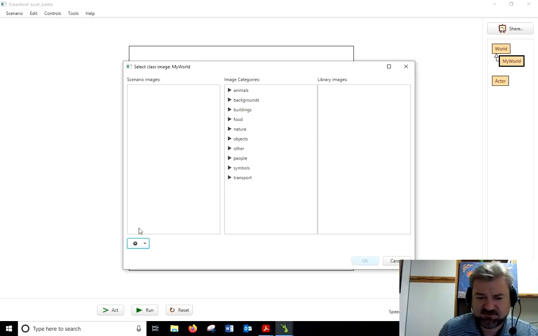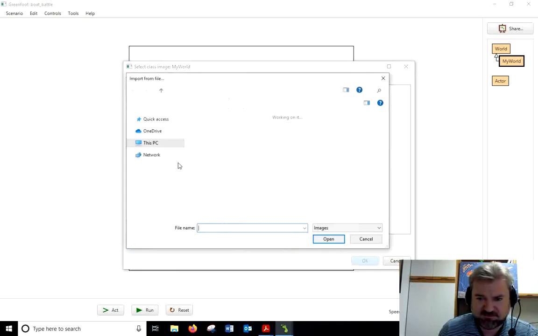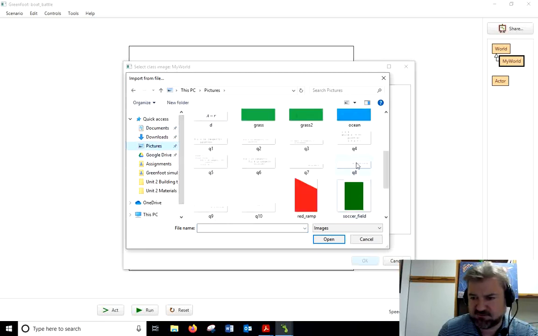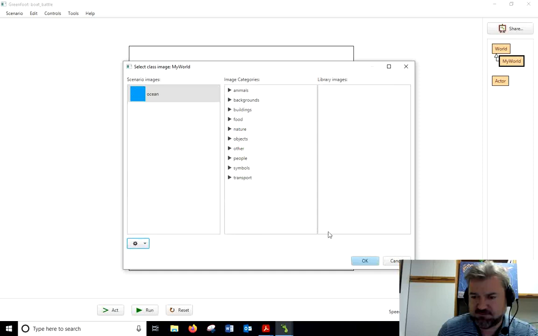I'm going to go down here to this little gear, and I'm going to import an image from my library, and I am going to import. See here from pictures, I'm going to select ocean. All right, super.